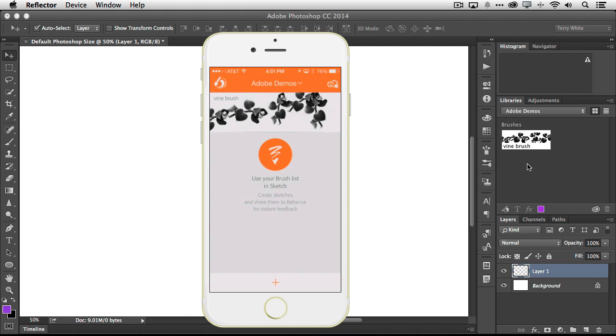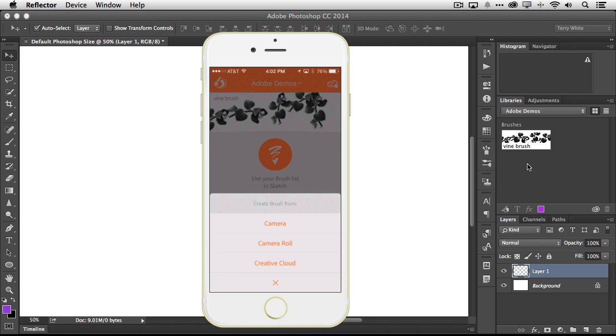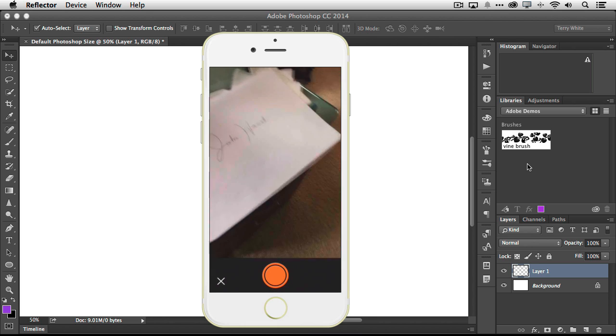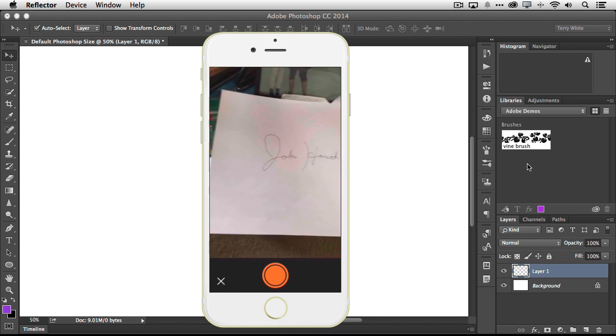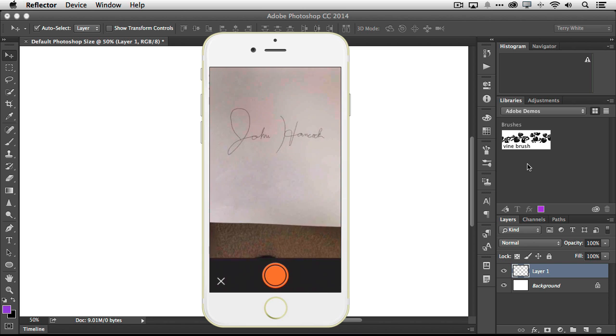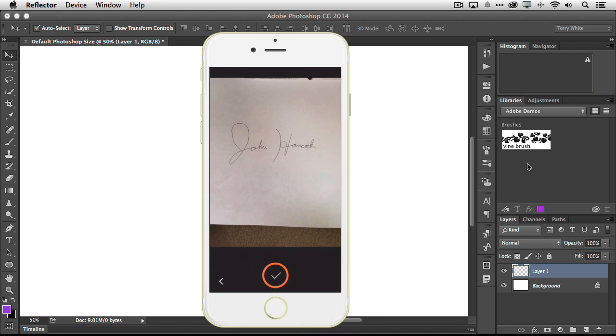Now, before we go to Photoshop and use it, we're going to create one more, and this time we're going to create the brush from the camera. So I'm just going to go ahead and tap the plus sign. I'm going to choose camera, and then I'm going to go over here to my John Hancock, literally my John Hancock. And let's go ahead and capture that image. Now that we have that image in place, we'll go ahead and say okay.